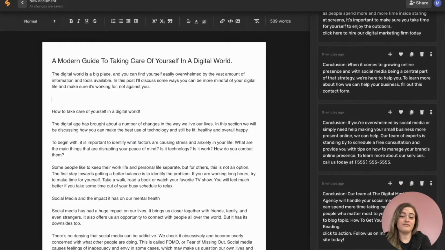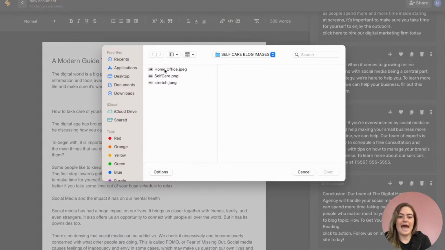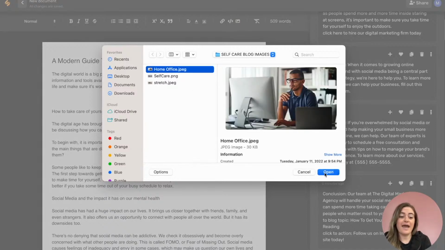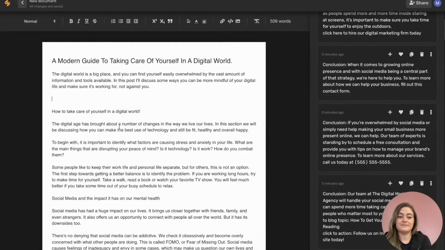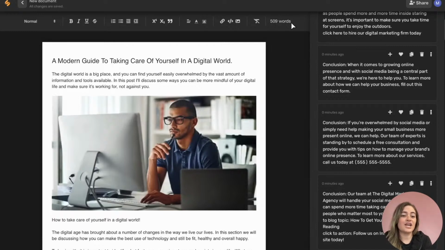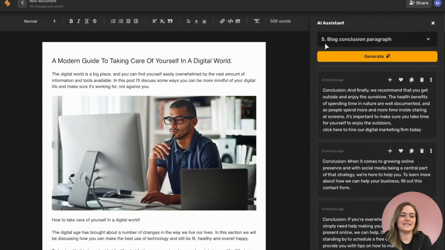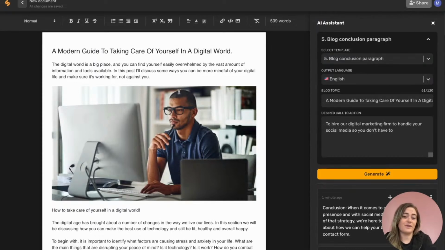Now I want to show you a few more awesome features within our long form writer. Here you can click on images to be able to add in any images that you have to spice up your blog. You can also check your word count right here, which was actually a suggestion from one of our community members. You can also share this document with others to be able to collaborate with your team or editors to be able to speed up that workflow.